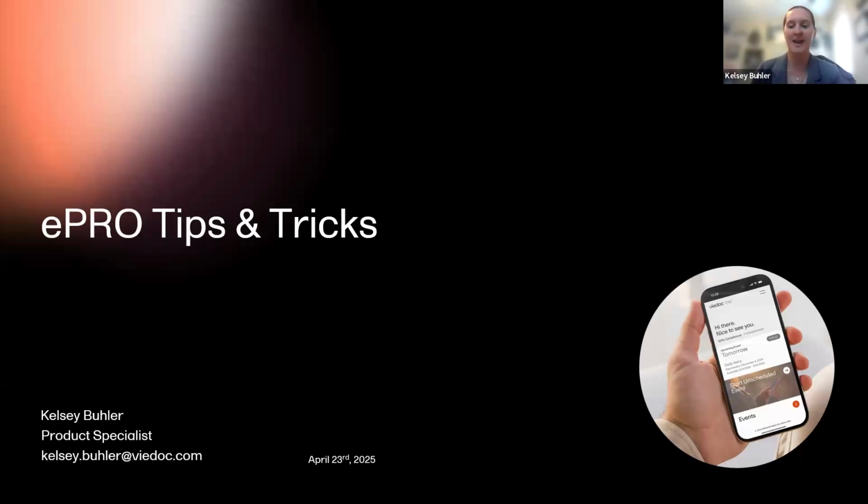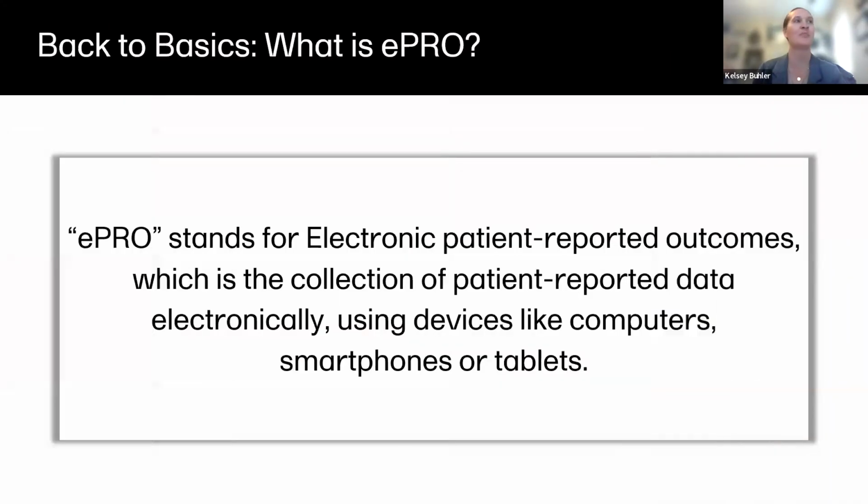So I'm going to go ahead and dive in here. I promise I'm not slide showing you to death. I am going to just have a few slides. So we'll just go through these, and then I'm going to hop into the Viedoc system, just because I feel like navigating through that is a lot easier. So really just this first slide, let's go back to the basics.